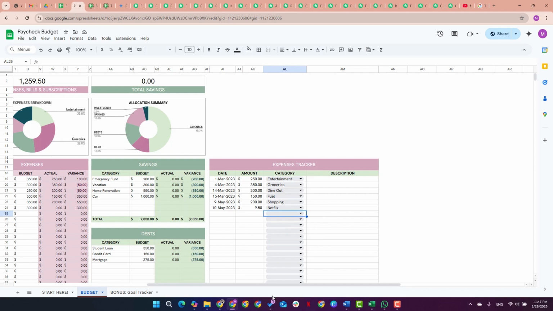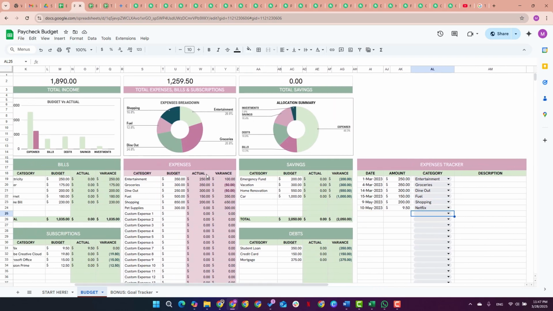Once you add the amount, it automatically adds up to the total expenses. For example, total entertainment expenses are 250. If I add 250 and select entertainment, you can see that these are now 500. So you spent more than the budget, so variance is negative. The budget was 350, but you spent 500 on entertainment, so the variance is negative.